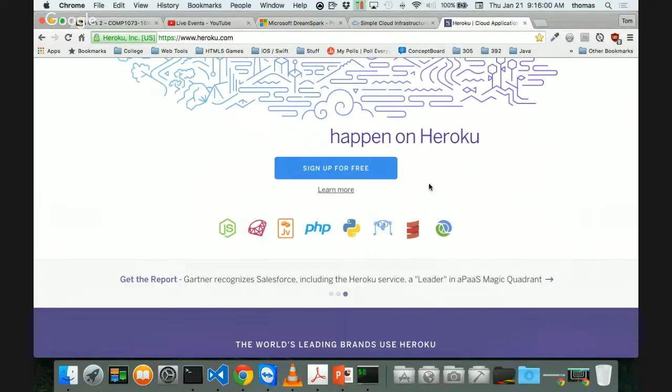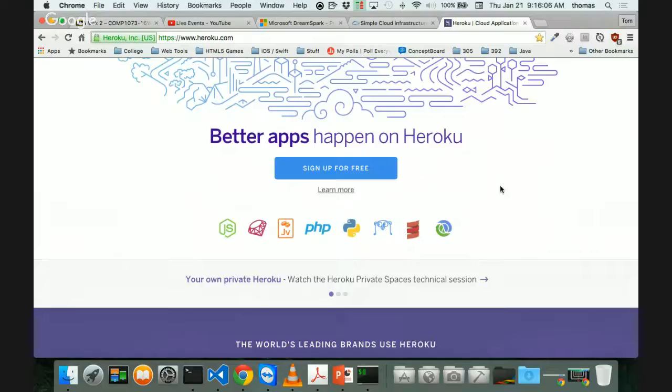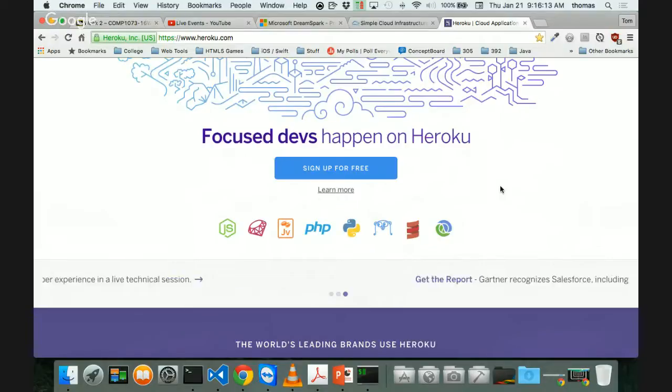Okay, so those are the three. And then the other big ones would be Google and Amazon, which I'm not going to really cover. I'm just going to talk about them only because there's some options for you to set up. For Google, you have some free options.